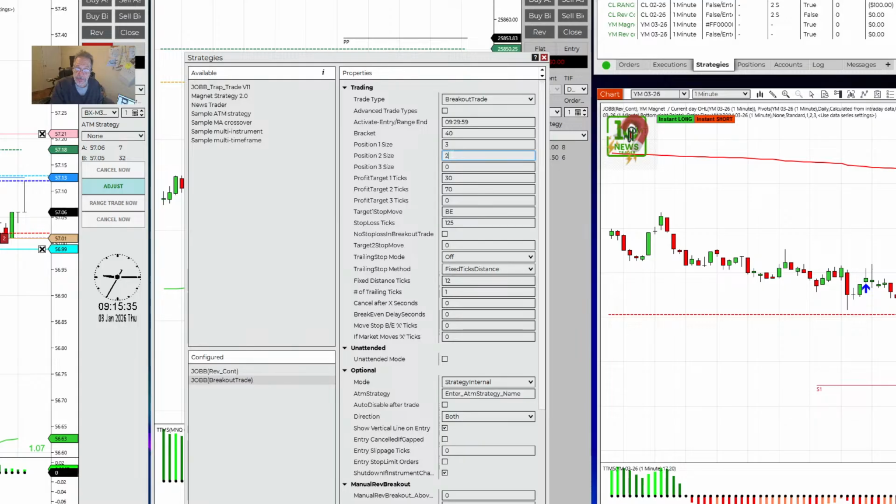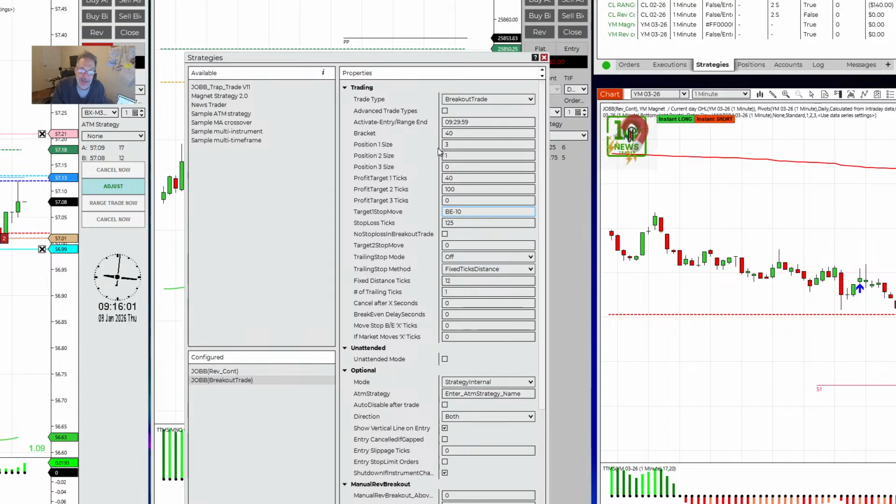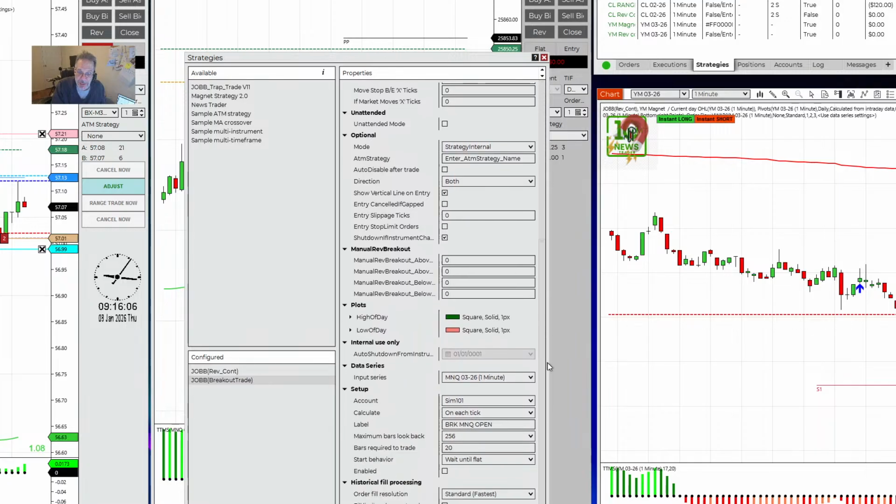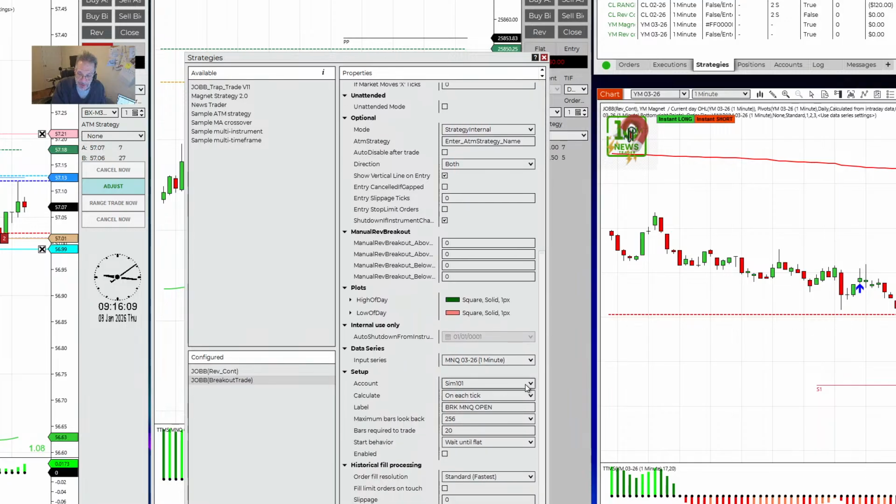All right. Targets of 40 and 100 I'm using. Break even minus 10 if it hits my first target today, to see if I can stay in the trade longer. And my stop is 125. BE minus 10 instead of BE. See if it's been hitting our first target most days this week.